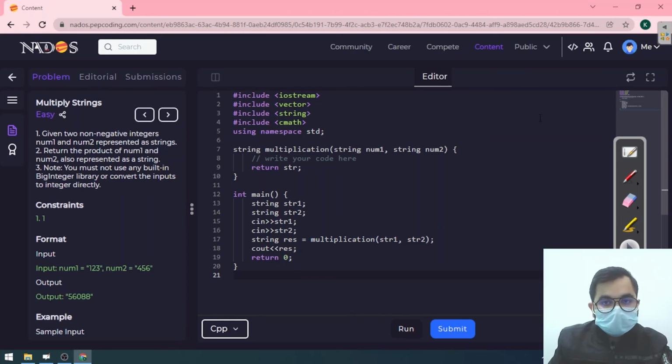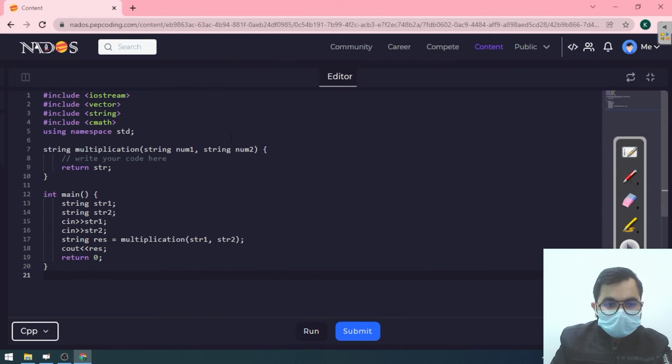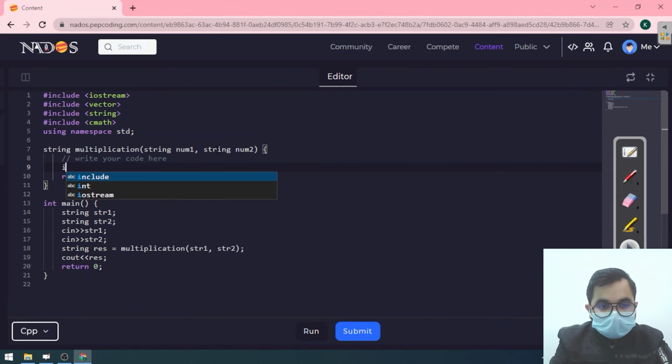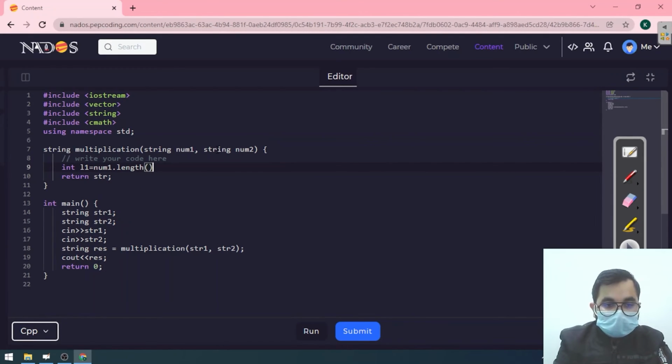Okay, so let's try to implement our approach into code. All right, then let's code it now. So it's very simple now. So first thing we are going to do is have our length of string 1 and string 2, or num1 num2. Okay, so l1 equals num1 dot length and l2 equals num2 dot length.